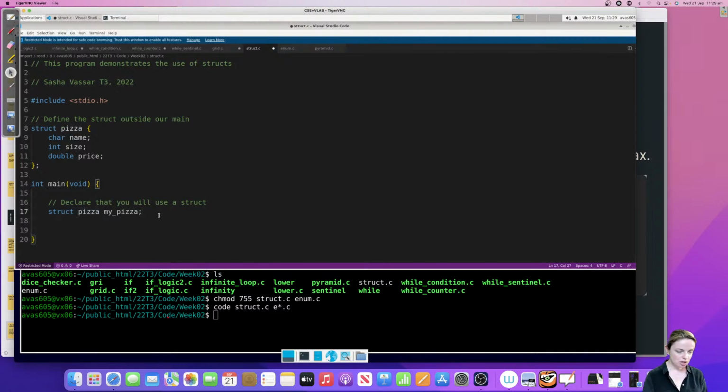Okay, fantastic. So now I want to be able to put something inside that struct. I want to actually assign things to these components inside the structure. And the way to do that is I use this little dot, which allows me to access each component of that structure. And each component of this structure is called a member of this struct.